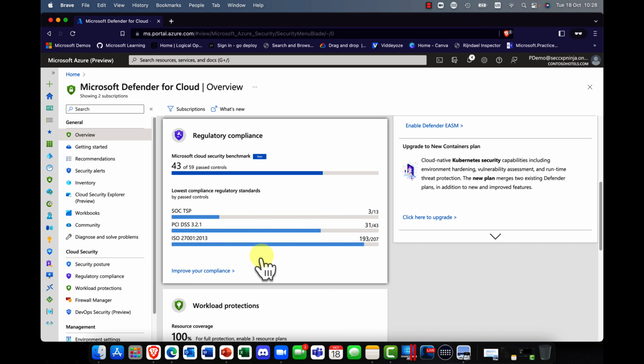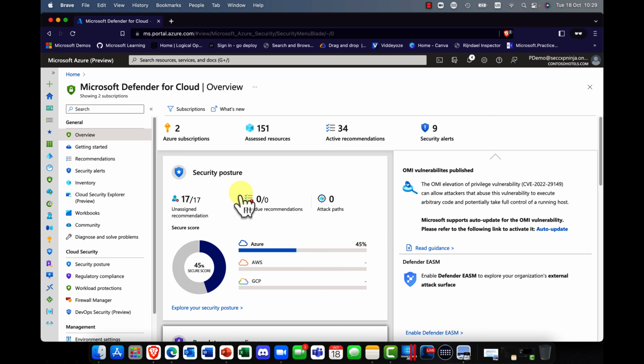I can scroll down, and you can see at a glance how you're doing in terms of, let's say, regulatory compliance. And do remember that Microsoft 365 and Microsoft Azure are examples of a shared responsibility model. So Microsoft do their bit, but of course, you also need to do your bit as well. Let's take a look at what we can see.